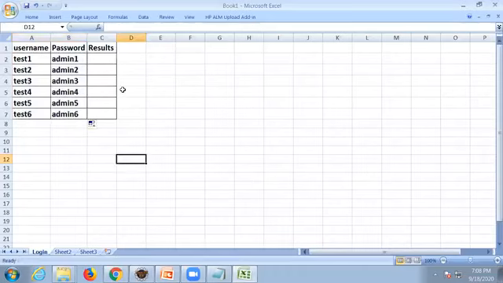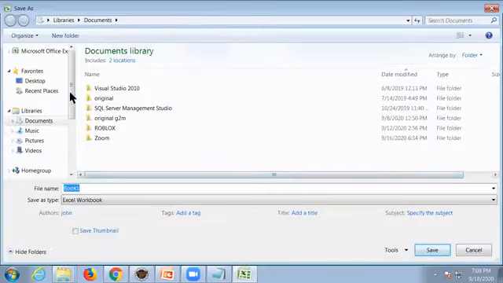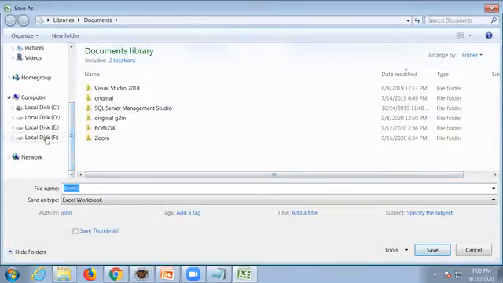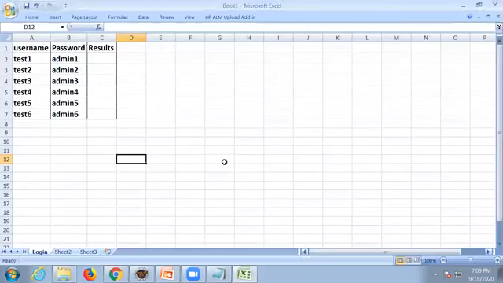Now try to save this Excel into some drive. By default, I'm saving as 2007, the latest version only, don't worry. I'm saving into F drive. I'm giving the name as sample. My Excel file name is sample. Okay, save it. Okay, done.